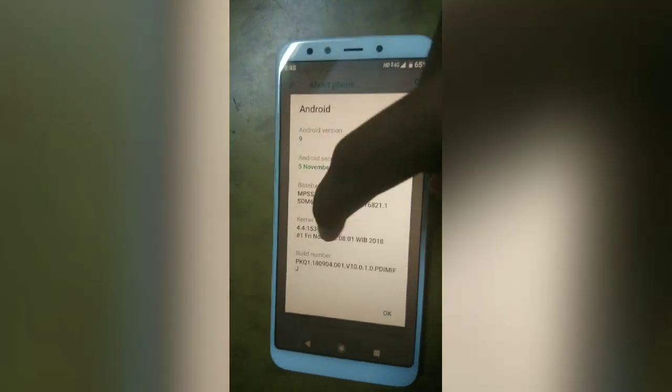And here, when we go and click on Android version, there's a lot of change in the layout. You have the Android version 9.0, Android security patch level, baseband version, kernel version, build number, and Android security update. Let us double tap on the Android version, baseband version, and kernel version.